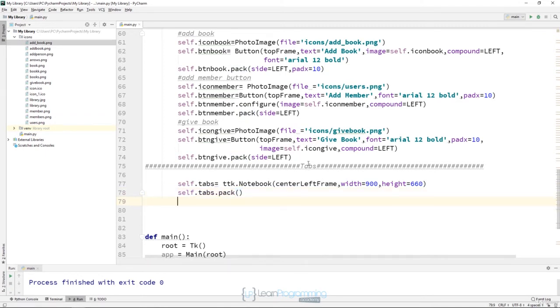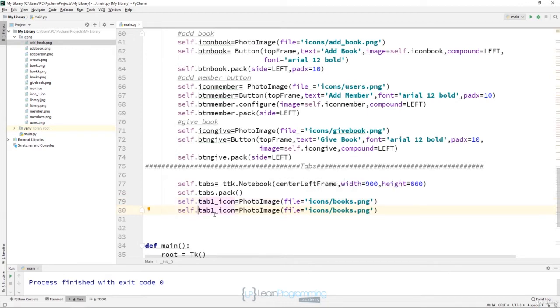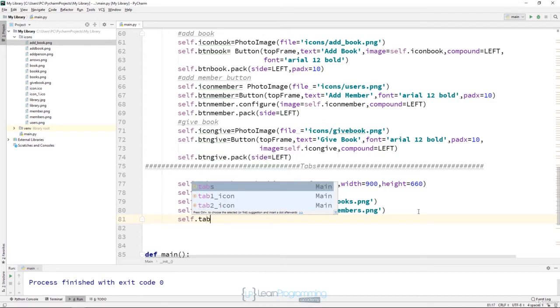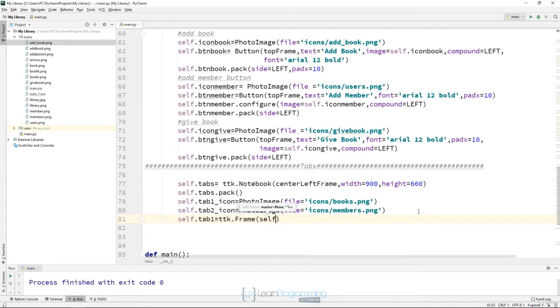And here after that I will create firstly icons for my tabs, okay? And here I will say self.tab1 icon is equal to photo image, and the file is equal to icons and books.png, okay? Control D, and the other one will be tab2, right? And the icon photo image file will be members.png. Okay, I will use these icons. And after here I need to say self.tab1 is equal to ttk.frame, right? I will use frame for my tabs, self.tabs. And for tab2, control D, and I will say here tab2. Okay, simply.